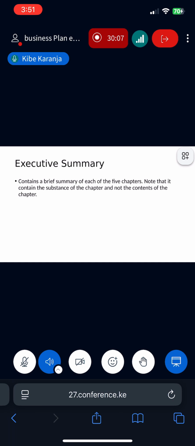The executive summary should be brief, not more than 2 pages in total. And it should summarize the 5 chapters very briefly. You have to be very careful when you're developing the executive summary. You do not summarize the table of contents, but you summarize the substance of the chapter. There are people who have a tendency to summarize the table of contents rather than the chapter substance.